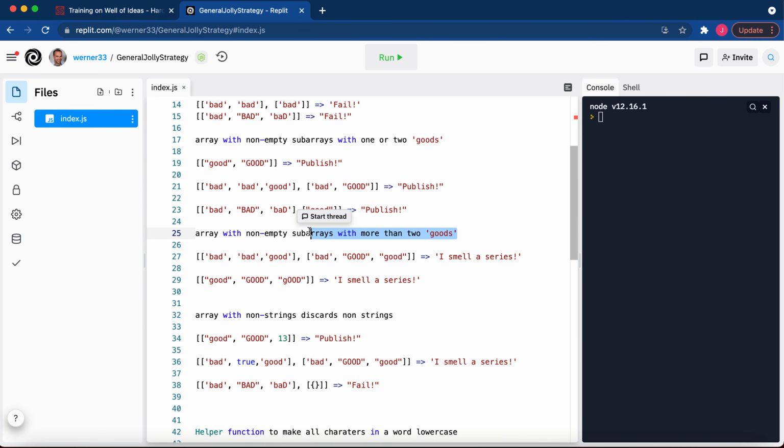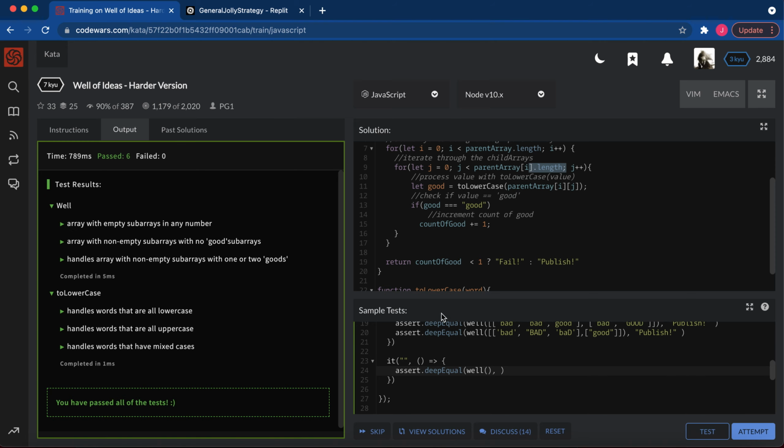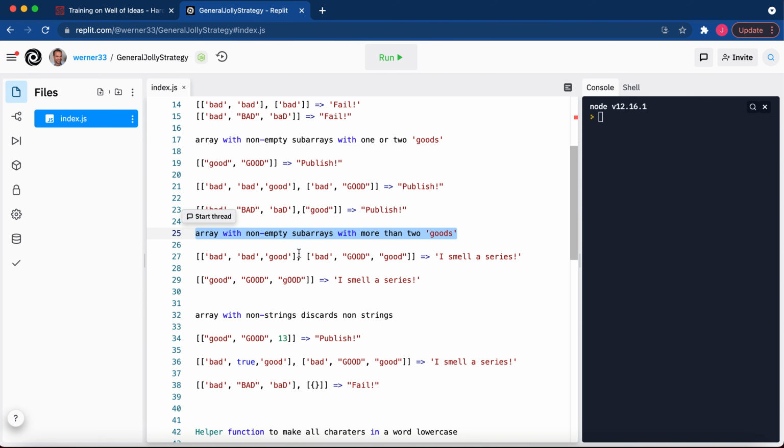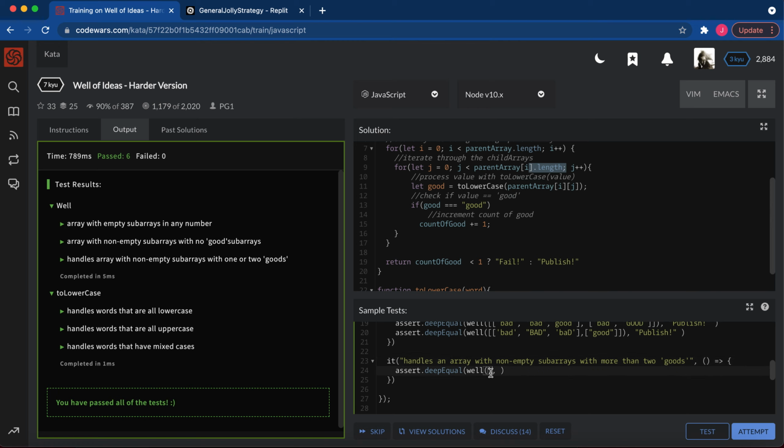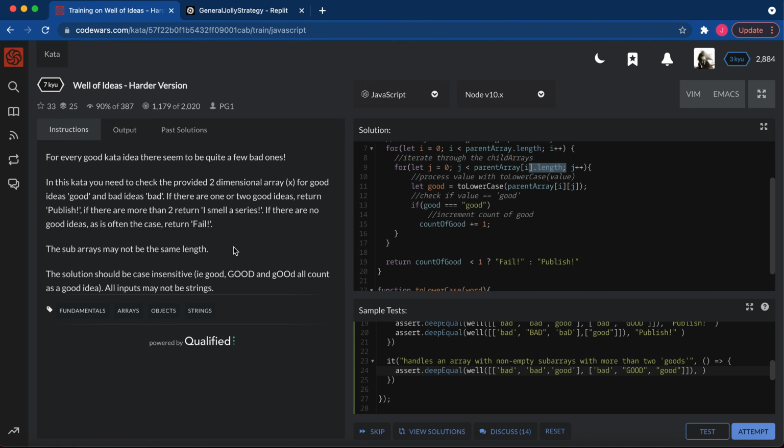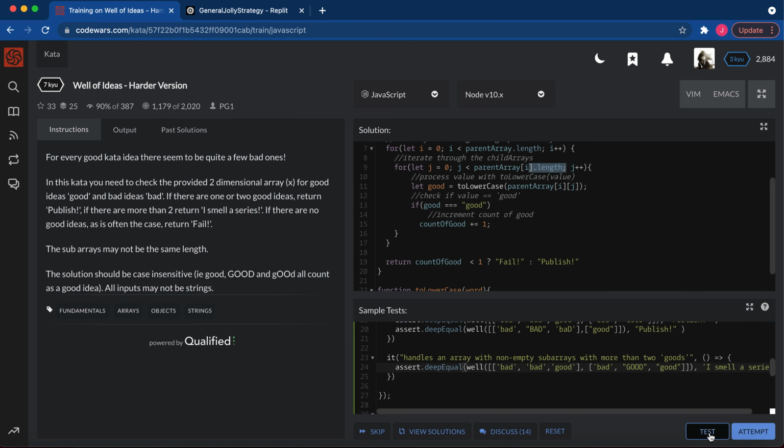Moving on to our next case, I'm just going to go ahead and copy this, and that's going to go up here in our quotes. It handles an array with non-empty subarrays with more than 2 goods. Okay, so let us just copy this and paste that in. We could just copy from the instructions here. Probably better to copy from the instructions, especially if we didn't copy the first time. That's what we want to return, and it goes here. Okay, we'll go ahead and run that test.